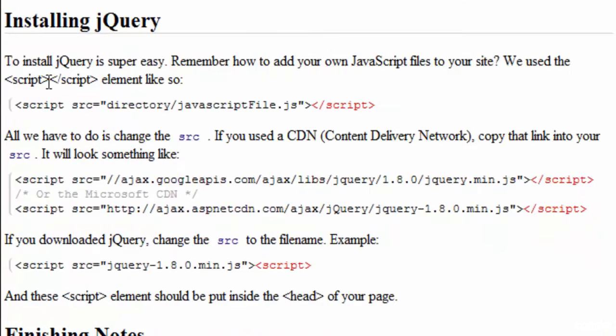So to install our jQuery, it's actually very, very easy. Remember how we had to add our JavaScript files to our site, our external JavaScript files? We use the same thing. We use the script element, so the script and close script tags, and we use it just like so. Script src is equal to our directory, and then our JavaScript file name, and then we just close it. All we have to do is change the src.